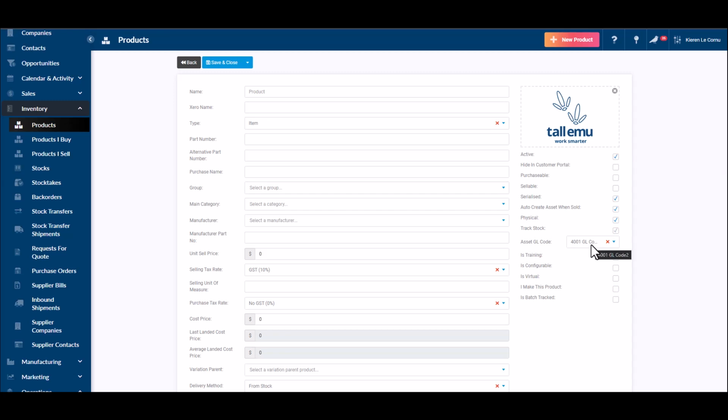So we can select that. We can also set up different types of products. So we can have training products, configurable products, virtual products, as well as variable products. We can also mark out which products we manufacture. So again, this is an important point because we need to tell CRM which are the products that we make and which are the products that we purchase from a supplier.